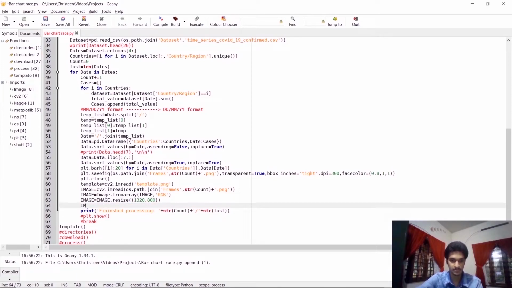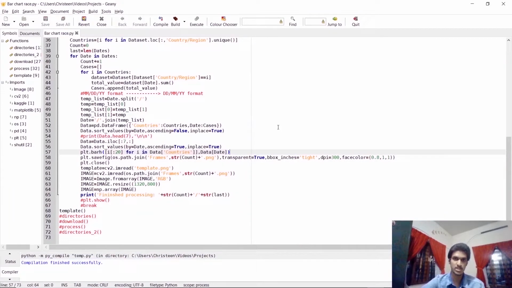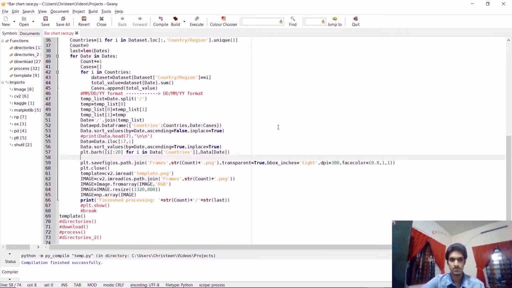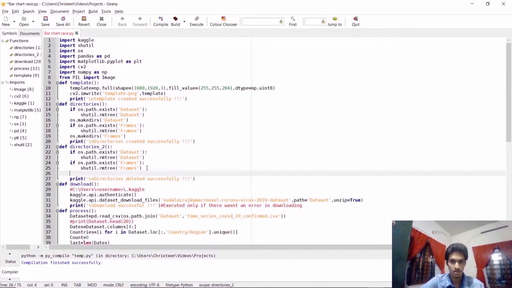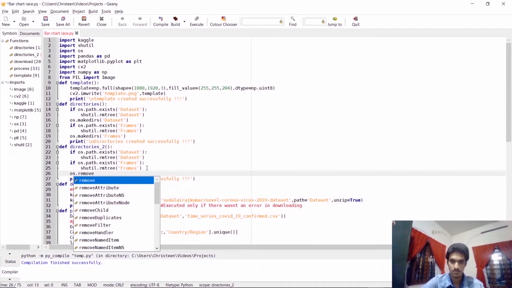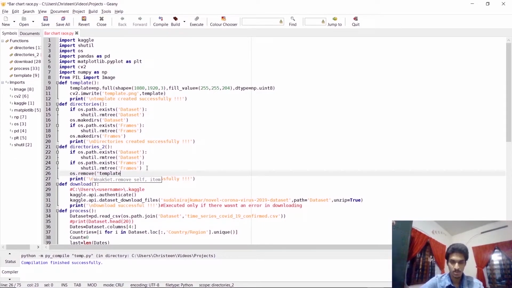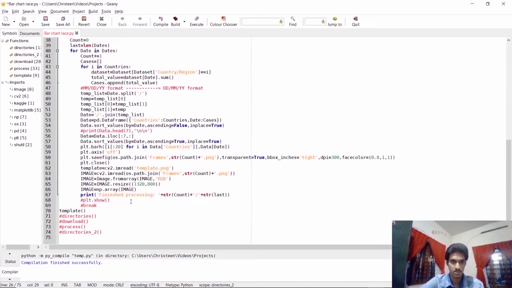To get back our NumPy array, image equal to np dot array of image. Before we continue with image processing, we need to add a few lines of code. plt dot axis of. This will disable all the axes and labels. In directories_2, we can add os.remove template.png. And finally, in the print statement, we can add a \n.